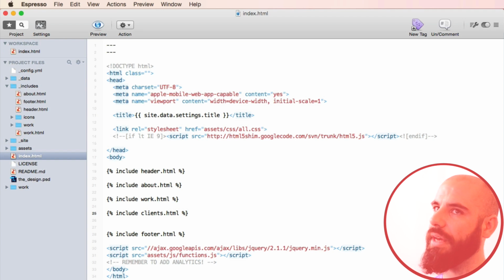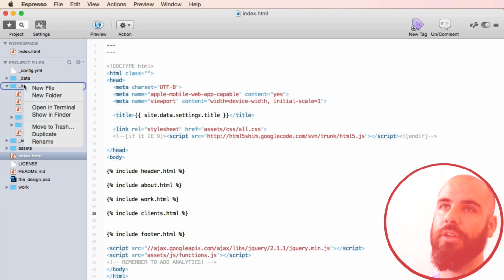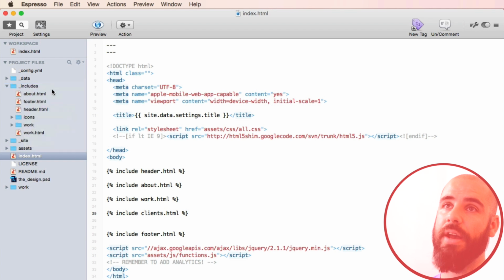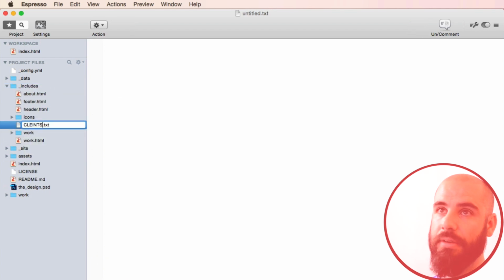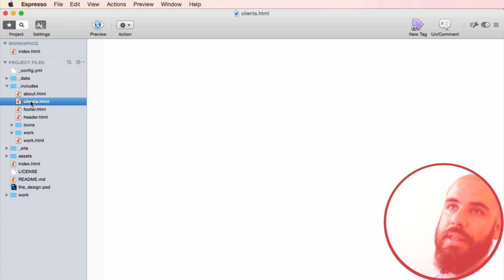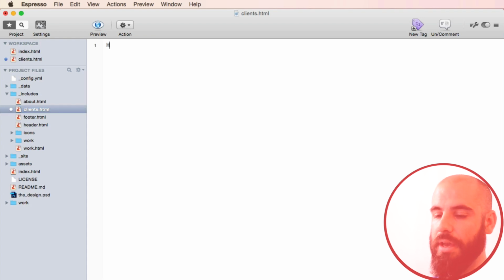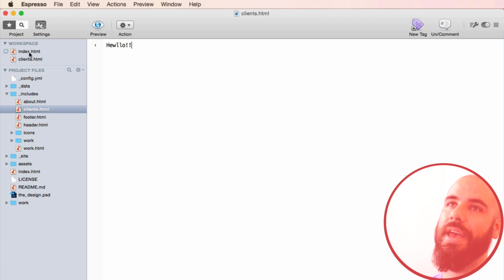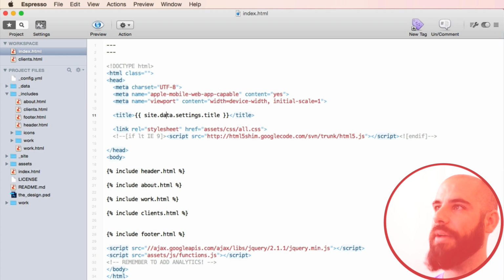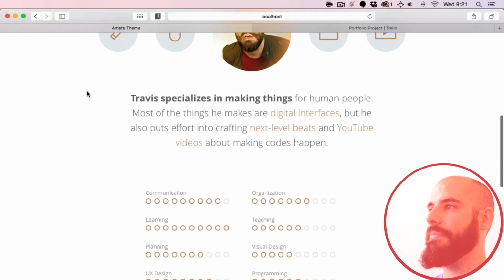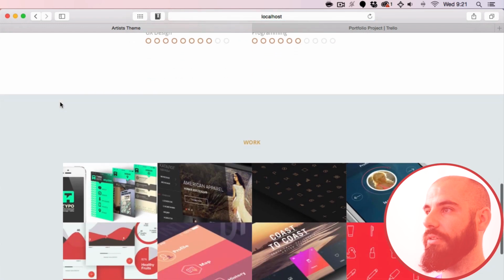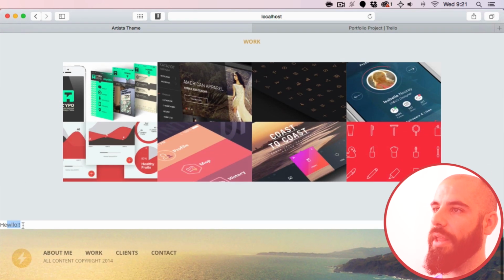Clients, yeah. Okay, and then I'll jump over here to the includes and create a new file, and I'll call that clients. Oh, why is it caps lock? Silly. .html, and there we are. And in that clients.html, I'm going to say hello, hello, hello. And if I played all my cards right and my server's working, when I jump over to the artist theme, and refresh, scroll down, there it is, hello. And that is the new section that we'll be building.